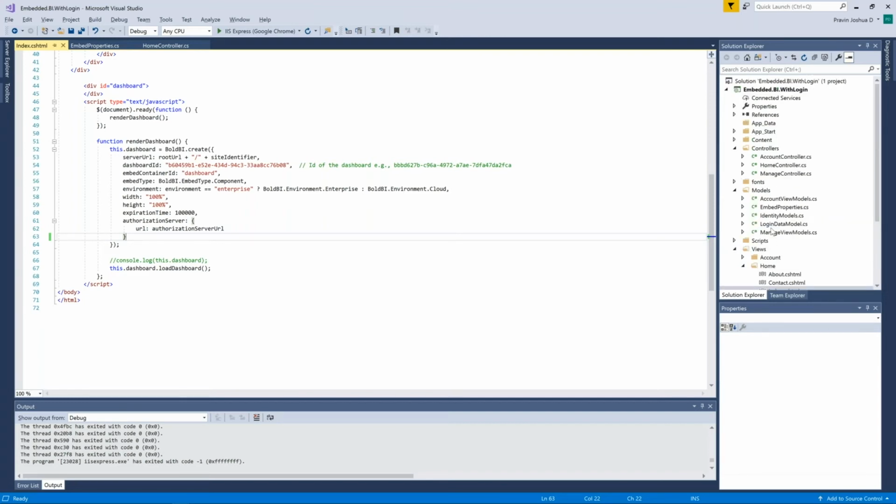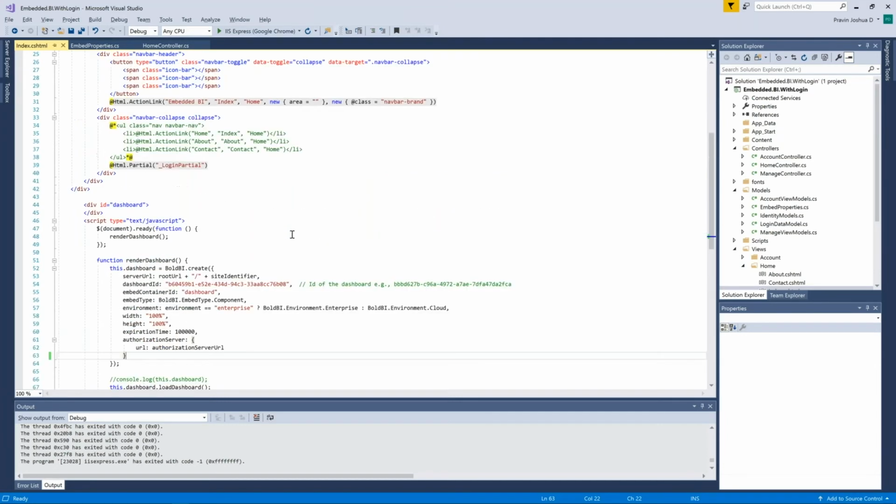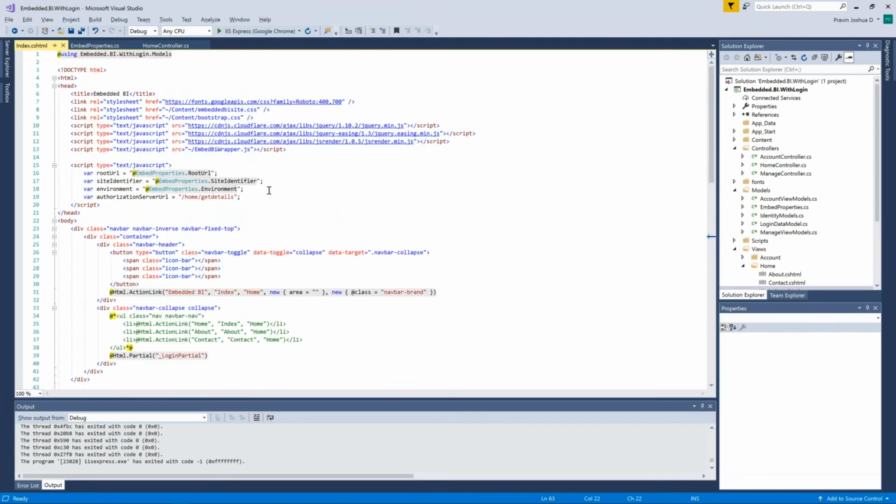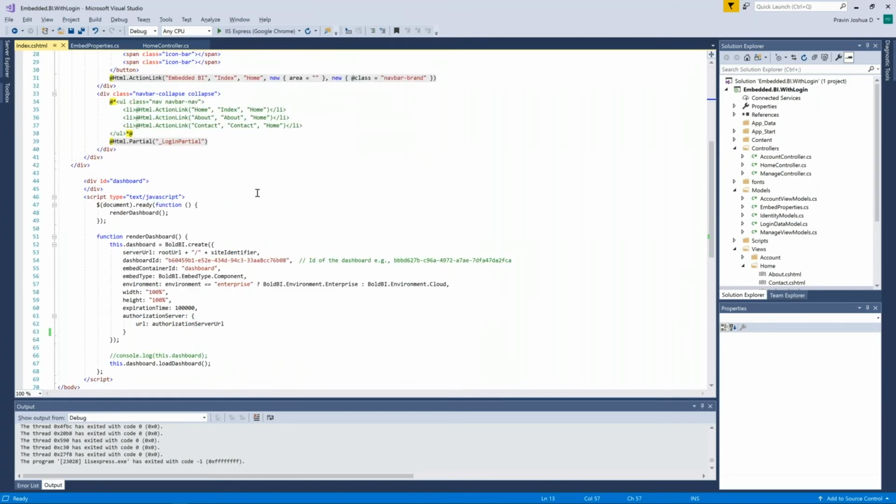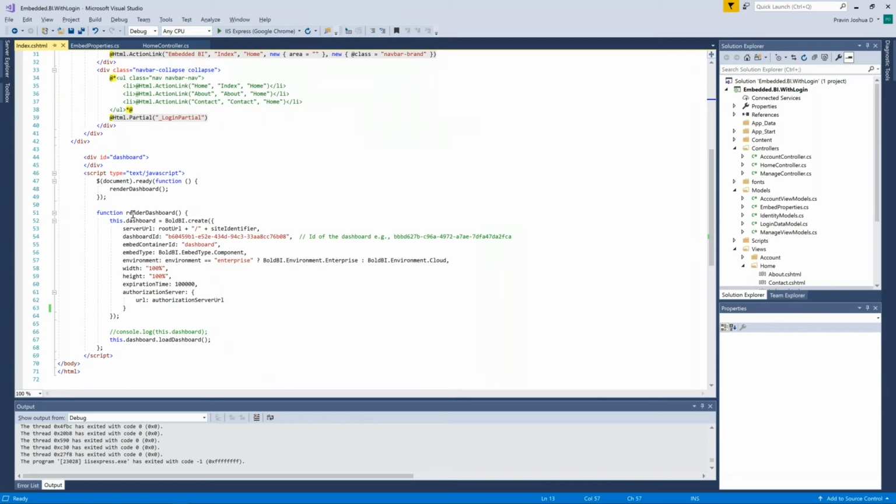This is a very simple MVC application, and you can see the HTML here. The embedded BI wrapper is also available on CDN, and as I said before, when you install Bold BI Embedded, it will also be shipped to you. You can also refer to the script from the CDN that we have. To embed the dashboard in your application, you just need to include the render dashboard function, as you see here, which just includes the ID of your dashboard and how it's going to be embedded here.